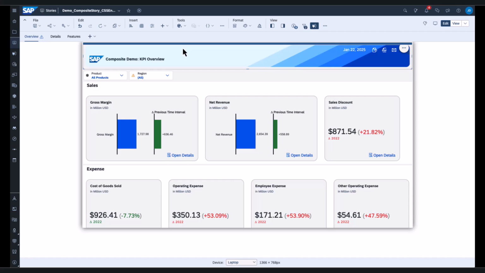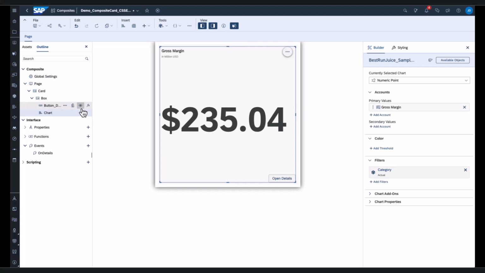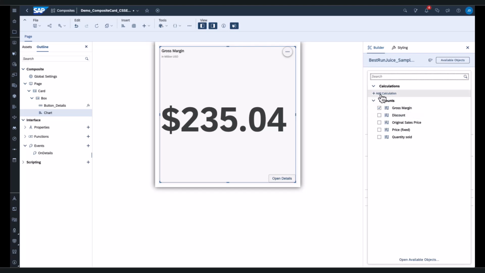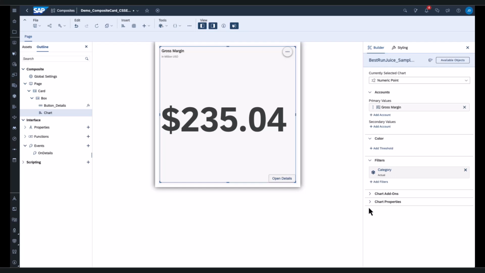So first I would like to show you the global calculations in the composite definition. So here I have a composite. Within the composite, I have a numeric chart. And within the chart, you now have the option to add a calculation, and then you will be able to add different calculations like restricted and calculated and so on. All these different calculations are now possible to be added also for the composite.